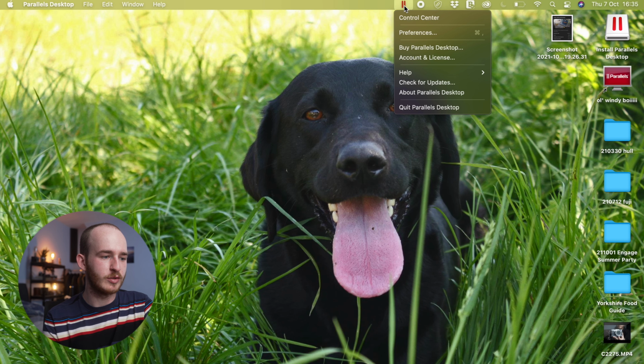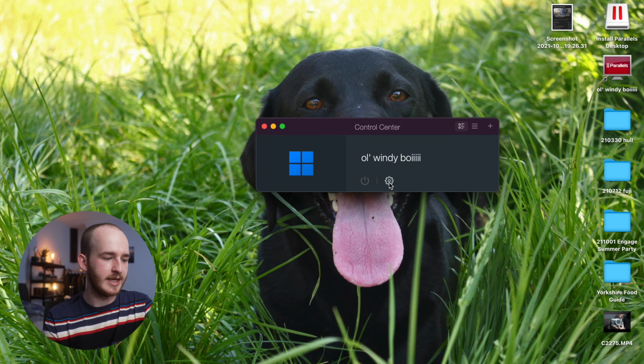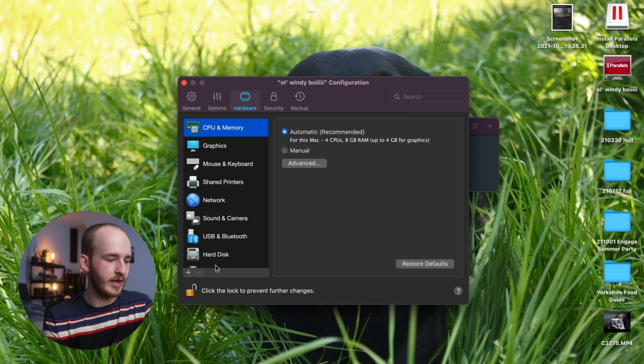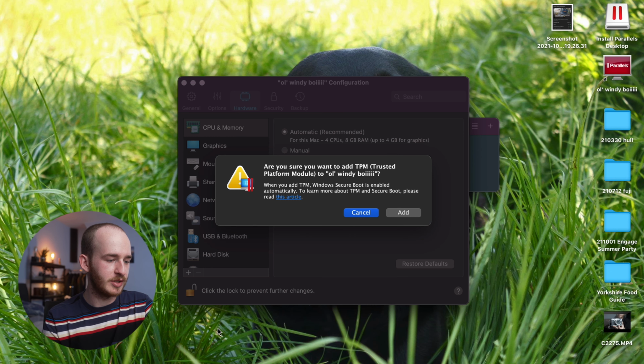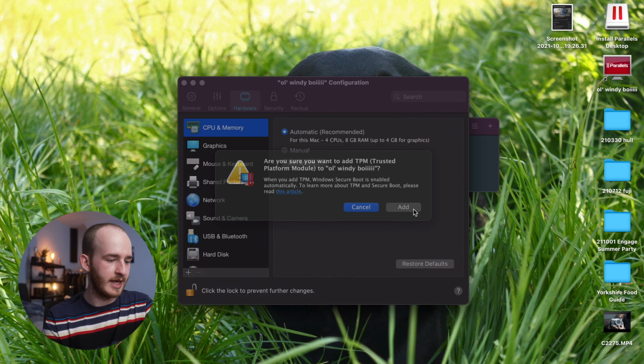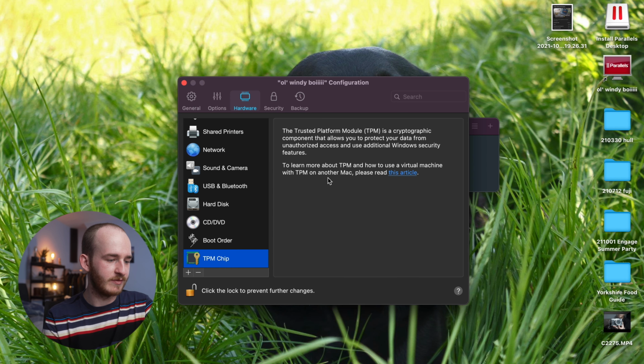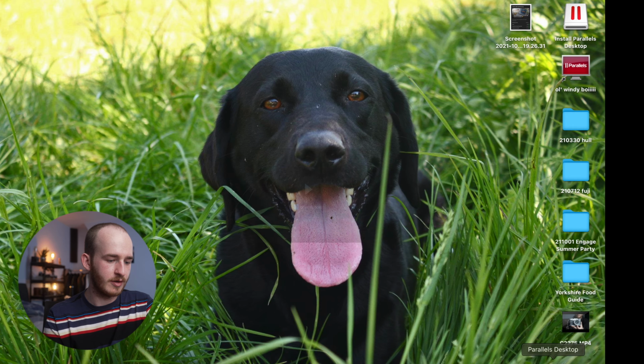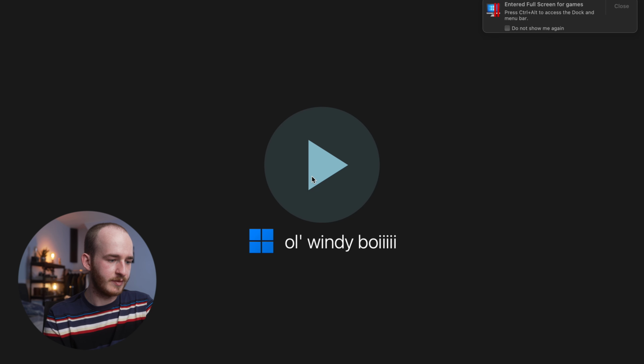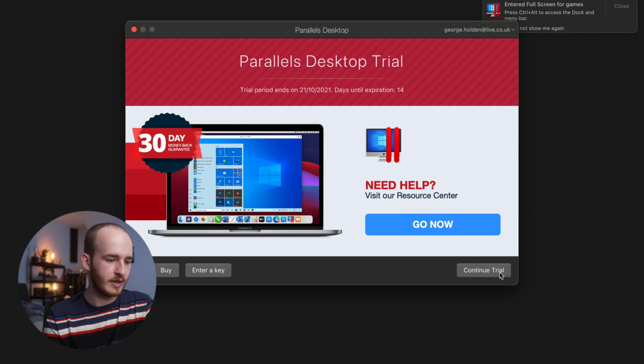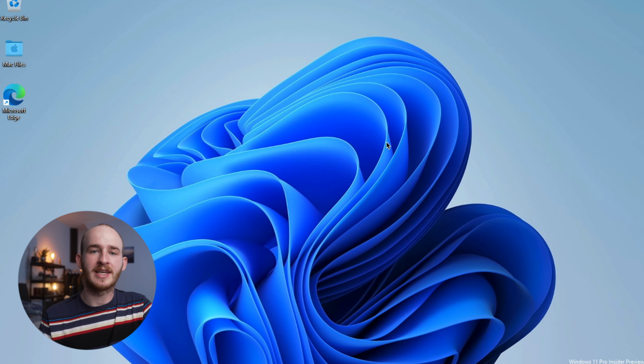Then at the top, go up to our little Parallels icon and go down to the Control Center. And then here, hit the cog, go to Hardware, then hit Plus, and then create a TPM chip. And hit Add. This means we've now got our Trusted Platform Module plugged in. And then open up Parallels again, hit Launch, continue trial. Now we are back into Windows 11 and everything is set up and good to go.